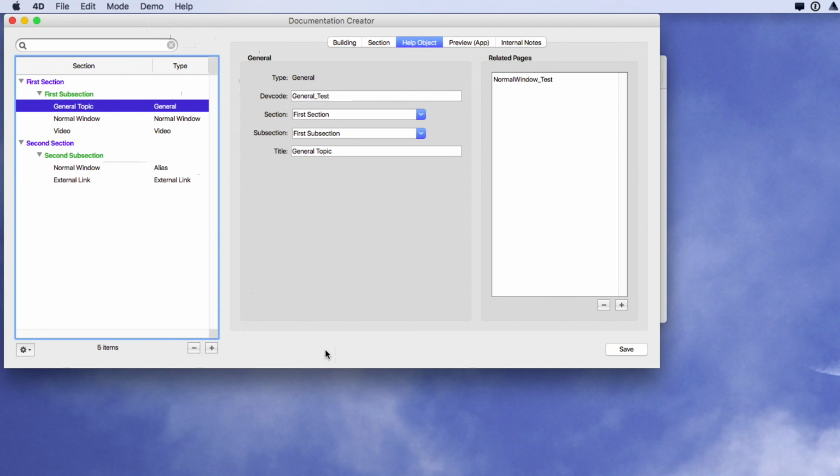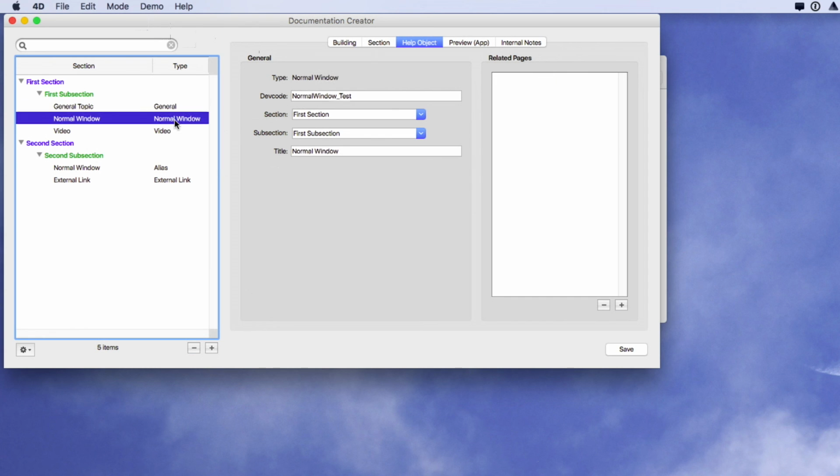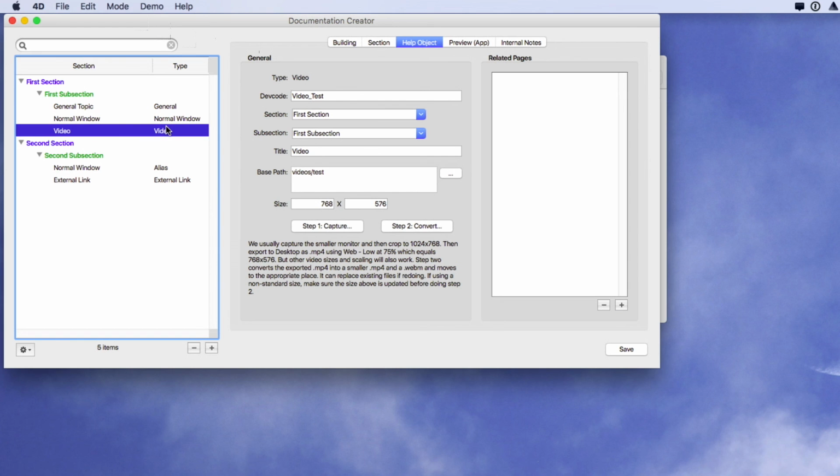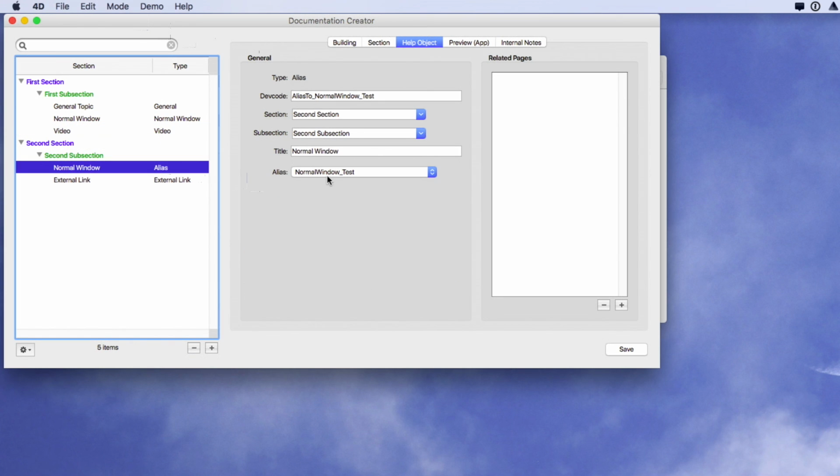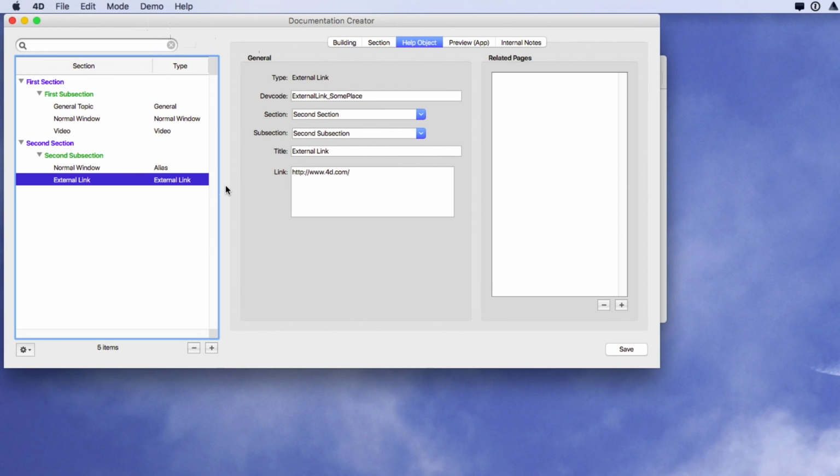Again, that was because I was lazy. Sometimes we have the same functionality in our application. You can get to it from 2 different places in the menu system, and so I want to just be able to have an alias so it still goes to the same help topic. Each type has different attributes. So a video, for example, there's some extra stuff in here to help you make a video a little bit easier. And an alias is just the link, and then an external link, you actually type in a link there as well.